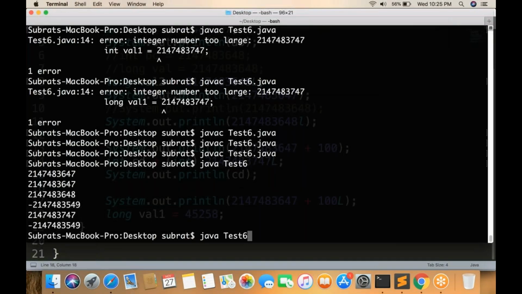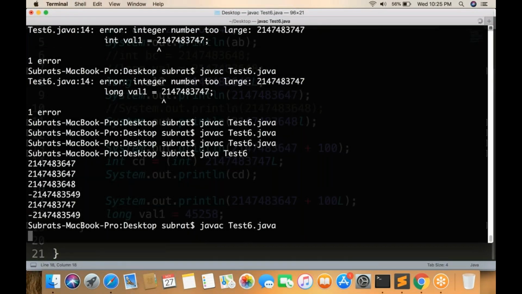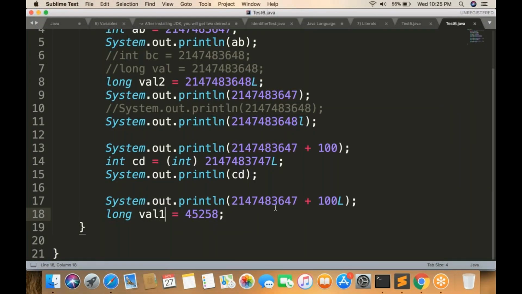We can do this also, there is no problem. Automatically, a higher type can hold a lower type value, but a lower type cannot hold a higher type. For that you have to go for explicit typecasting. That is what we are doing here. This is a long value and we are trying to assign a long value into an int type. That's why explicit typecasting is required.